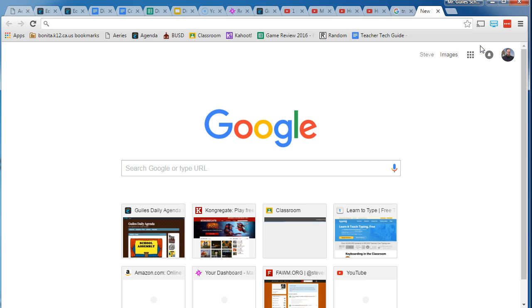Sometimes this doesn't work. So a safe feature is to go to what I call the hamburger, or I guess we can call this the pancake stack. I like calling it the hamburger because I like hamburgers.